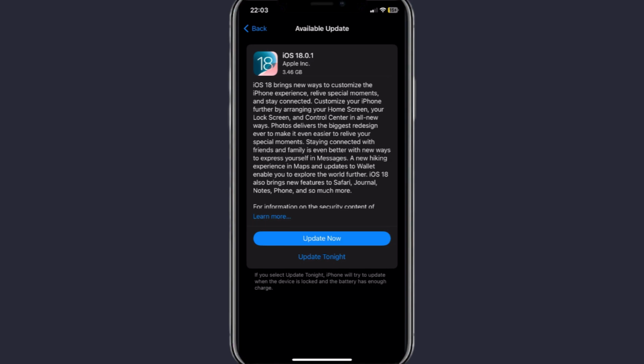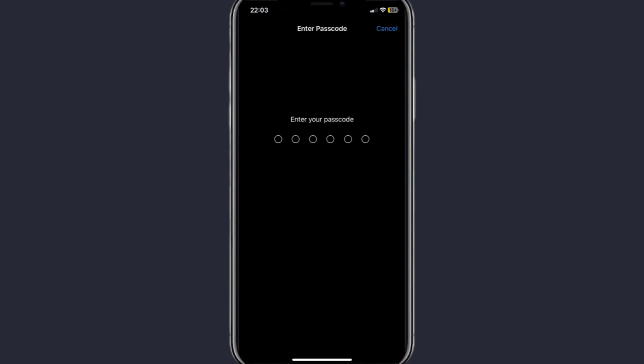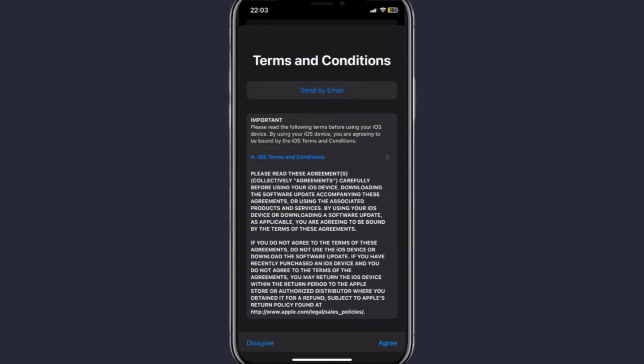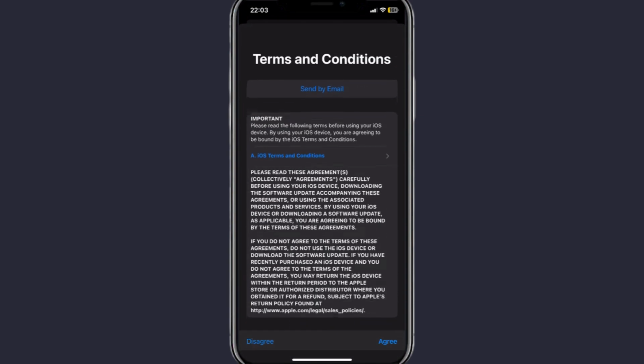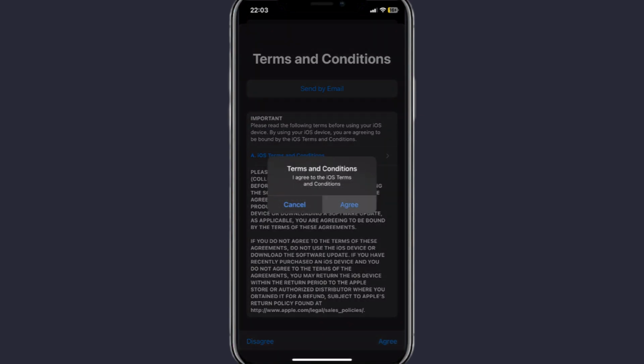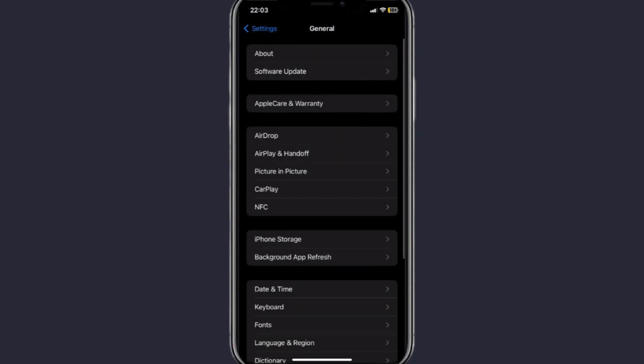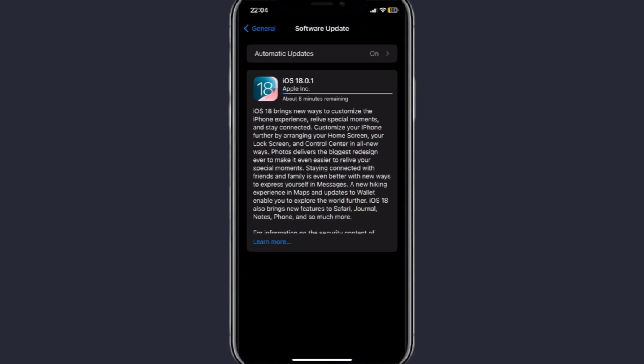So I'll just update mine now, so just click on update now, and then after that it will ask you for your passcode, and then after that just wait for this to load, accept the terms and conditions, click on agree, and then after that it will now start to update. And then there you go. So as of now, it is downloading the update. So it will take you 5 minutes depending on your Wi-Fi speed. And then after that, once it's done downloading, it will now start to update your phone. And then you're pretty much done.